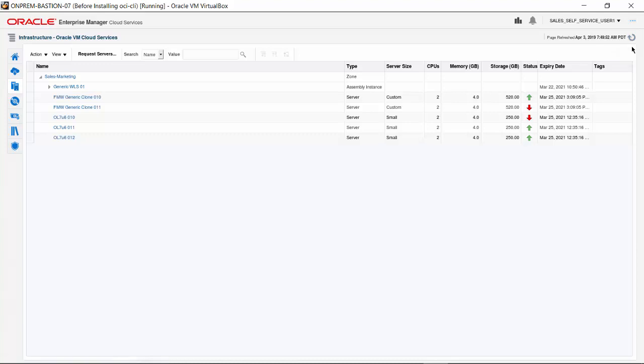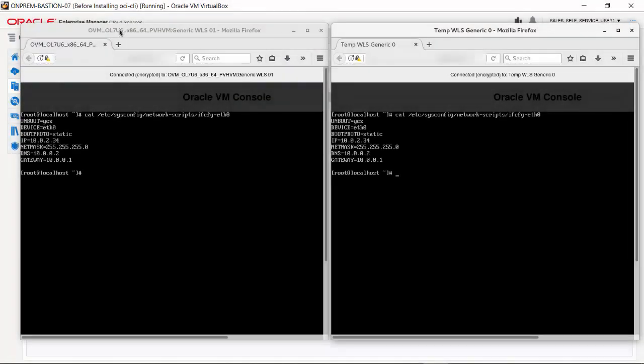After waiting several minutes, refresh the display by clicking the circular arrow above and to the right of the server list. The 2 cloned servers now appear on the list, and they are running. It is important to note that if you're cloning a server with a static IP address, that IP address is copied into the clone. The console window on the left shows the network configuration for the original server. The console window on the right shows the network configuration for the server temp WLS generic 0. You can see that the static IP address in the network configuration files is the same, so the IP address will have to be changed on the clone.